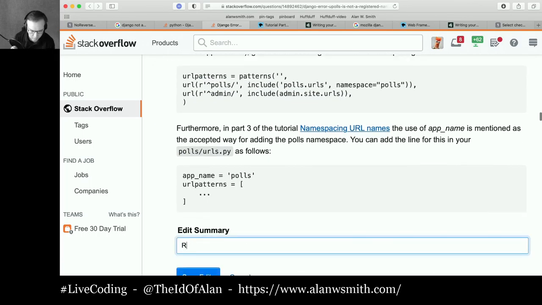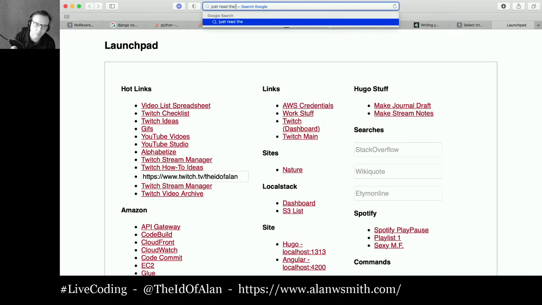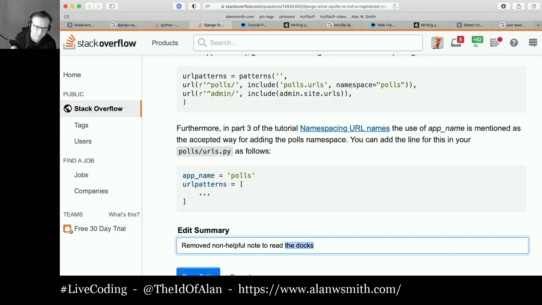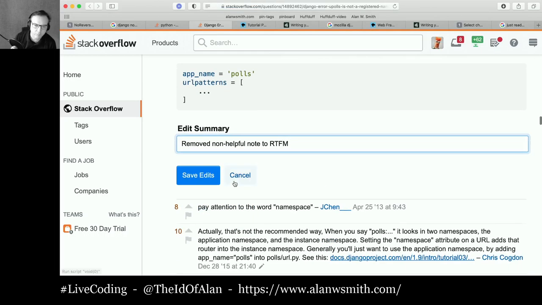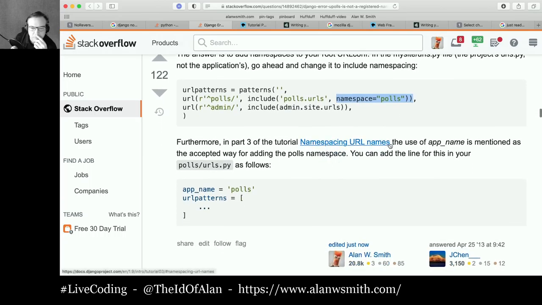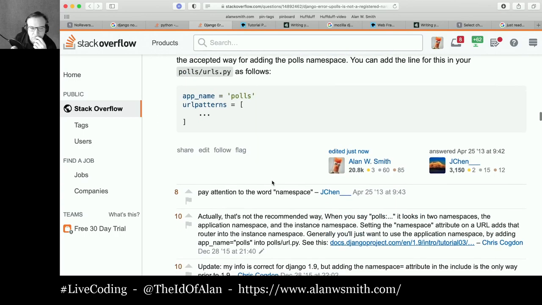Not helpful. What was it? To read the manual, that's it, RTFM. That's better. The answer is to add the namespace to your URL. Namespace. Back in 2030. I want to go see.